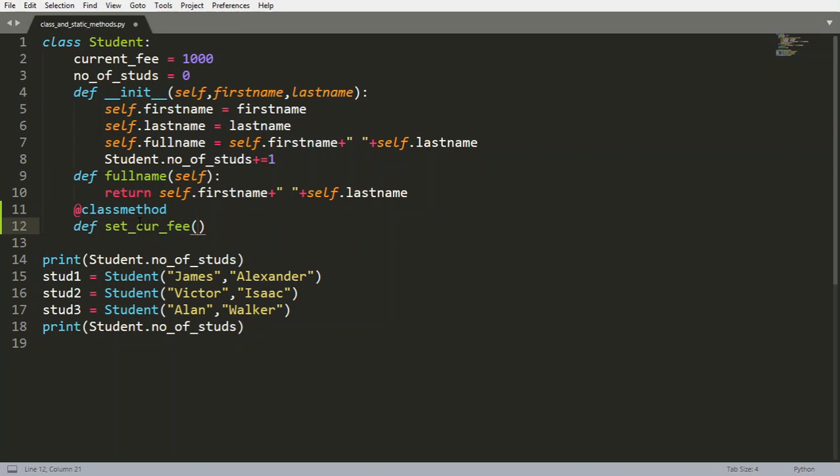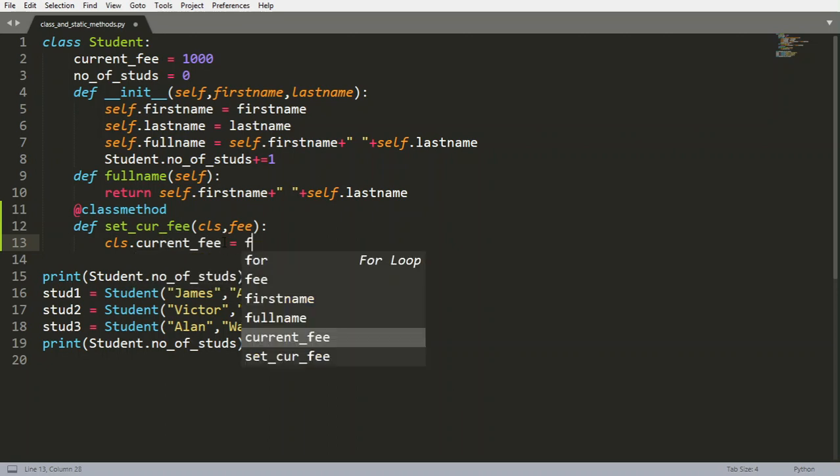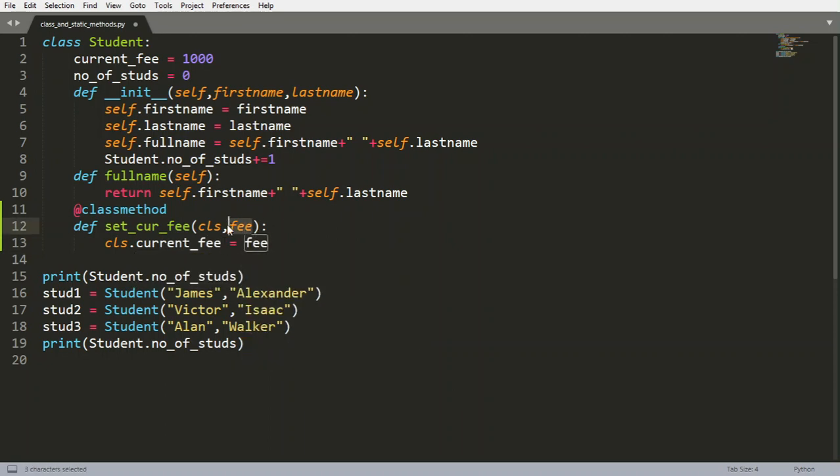That's for set current fee. And the first argument instead of self is going to be cls, since this is a class method. We could have used the default name class, but that is a keyword in Python. So it's going to take the cls, the class, first, and then the fee we want to set that to. And no need to return, since we can access cls here, and cls is basically directly accessing the class. So we can see cls.current_fee is equal to fee, which is the fee that was specified here.